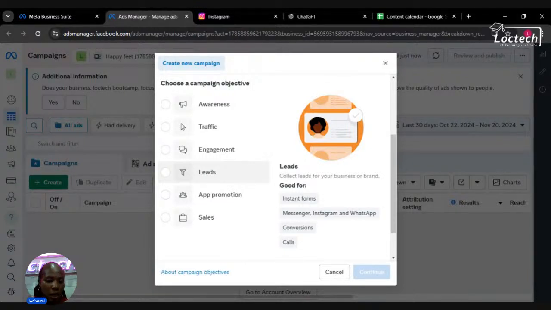Then the next one here is the app promotion. I think this one is well explained. App promotion, you have an application that you built and you want to promote it for people to download more, so you can use app promotion for that.